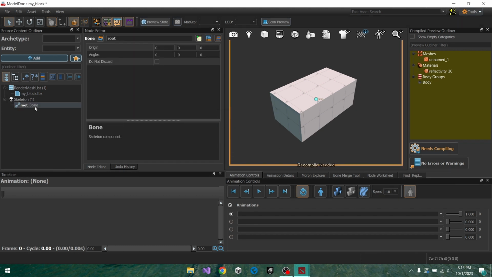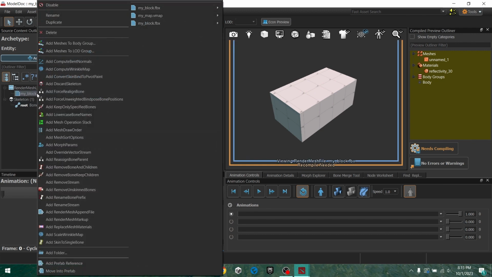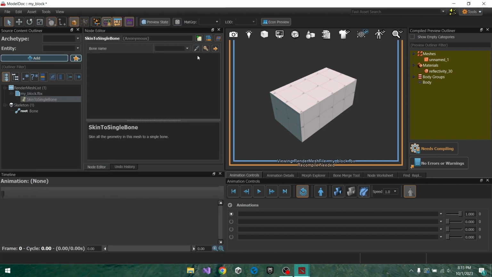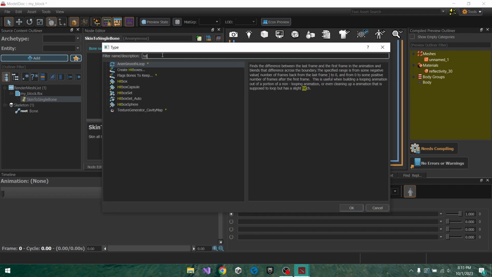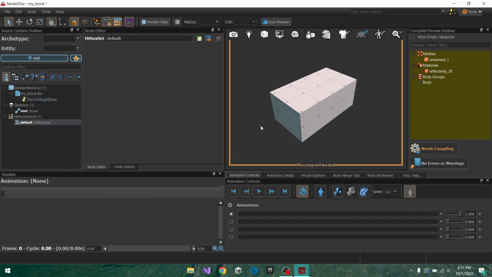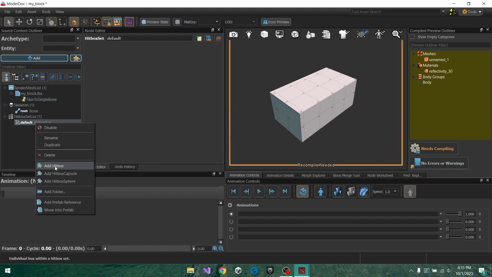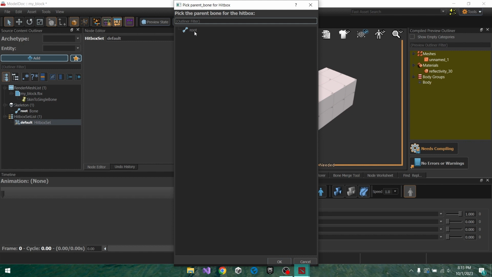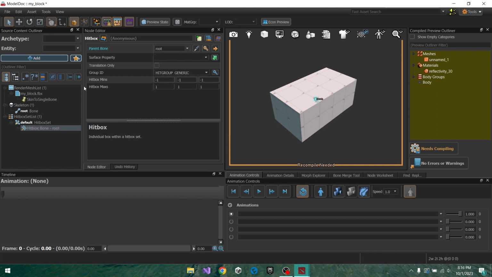The next step is I'm gonna right click on my FBX file and add skin to single bone. The bone name should be root. All right, and go to add again. This time we search for hitbox set, okay, and give it a name, default, for example. And right click, add hitbox, and select root as the parent. Okay, so it's a simple setup.